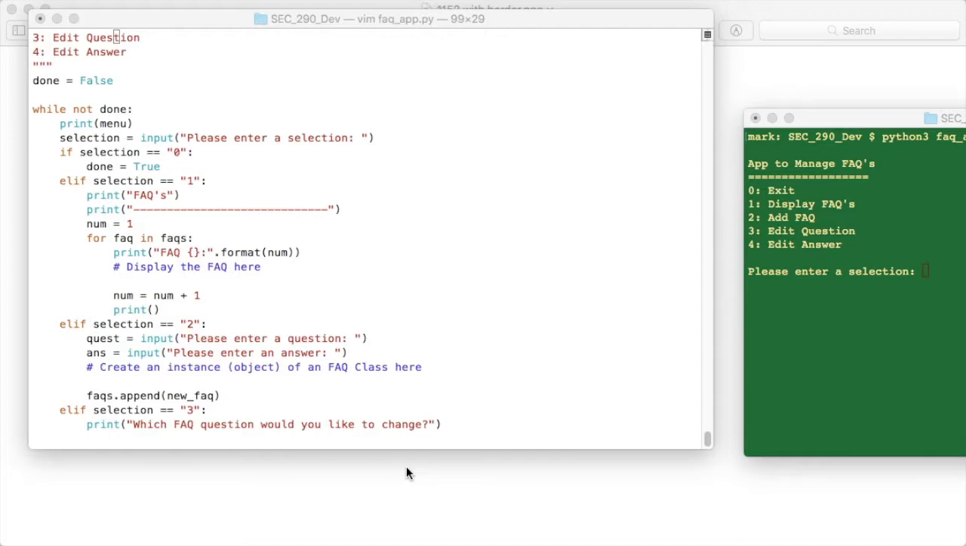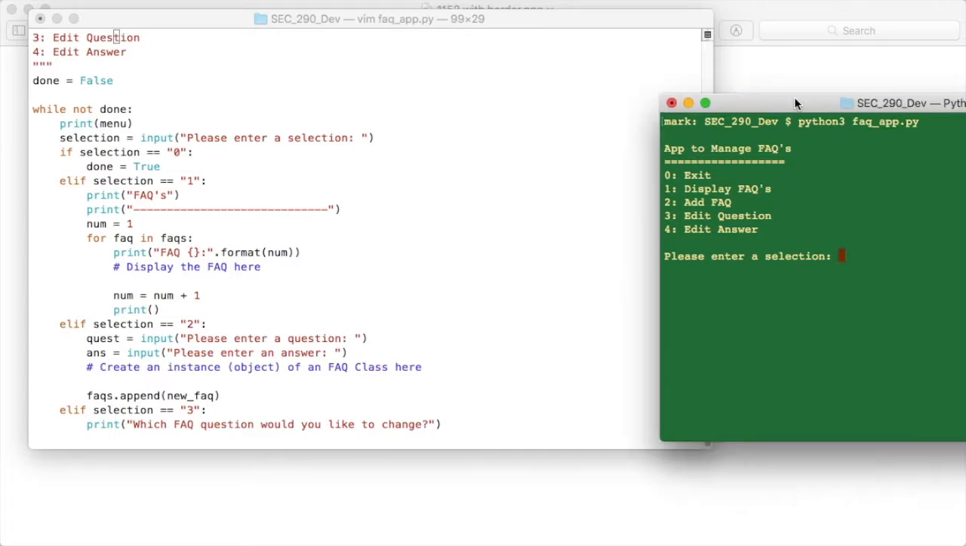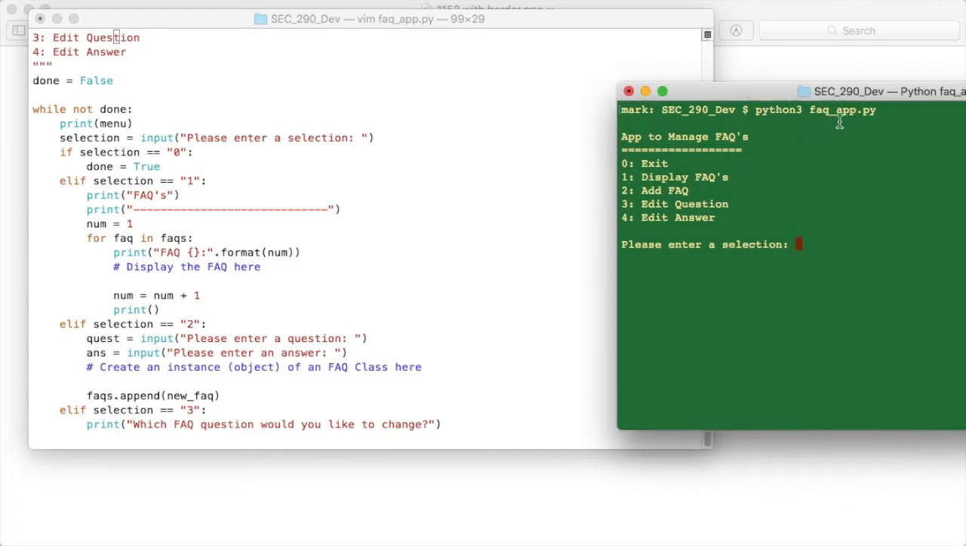Let's get into a little bit of object-oriented programming with classes. So the application we'll work on is an FAQ application, and this is what it's going to do. You're going to be able to display all the FAQs in a list. Each FAQ will be an object, an instance of the FAQ class. You'll be able to add an FAQ to the list, edit a question, edit an answer.